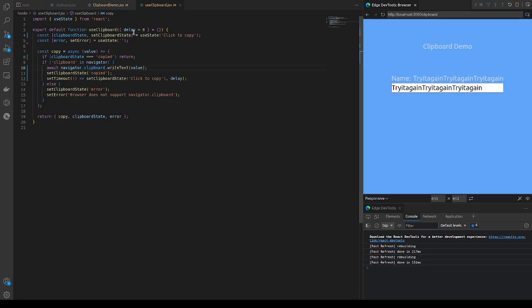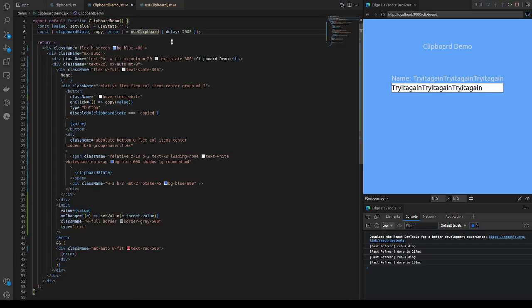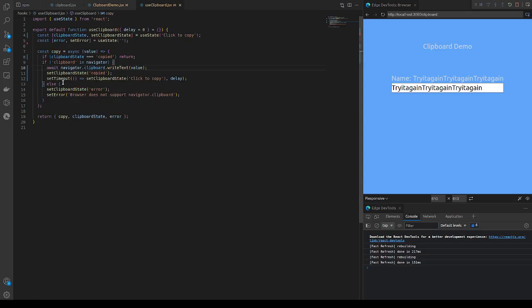So how does this happen? This happens because I have passed in a delay of 2000 milliseconds here. And we use that in our setTimeout function down here, which is in the copy function. And we set the clipboard state back to click to copy after some delay. Now let's take a look at what copy does in detail.